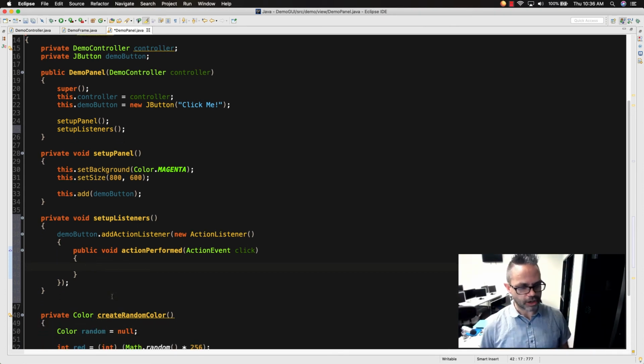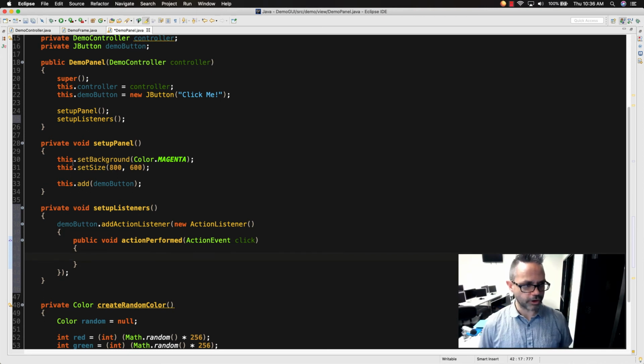Now we already made our createRandomColor method, and so what we need to do, we already know how to set the background to magenta. We're going to make it so that whenever I click the button, it's going to change the color as well. So we're going to just call that same method, the setBackground. And we're going to pass it, instead of Color.MAGENTA, we'll call it createRandomColor. And so now I have setBackground and passing it createRandomColor.